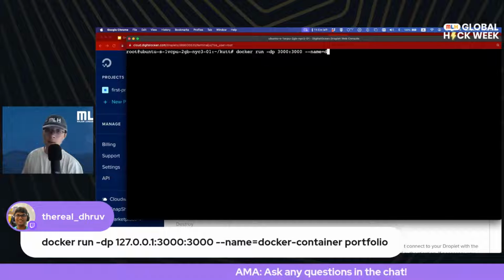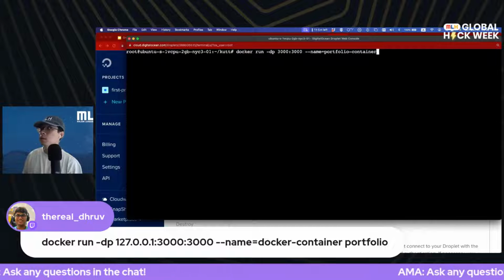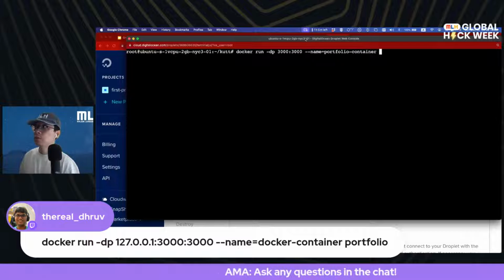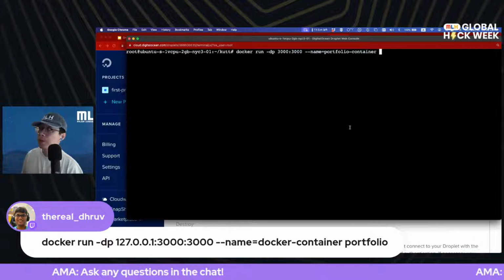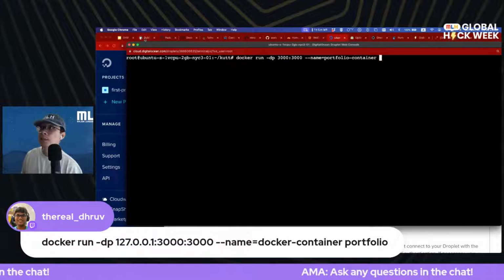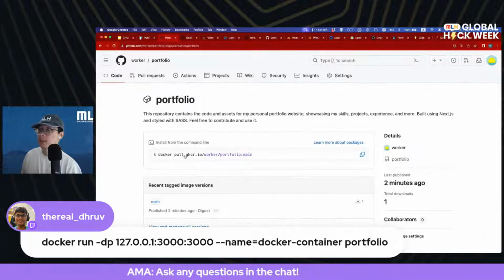--name portfolio. I'm just going to call it portfolio container. Okay, and then here is the second change we're going to make. Instead of portfolio, we're going to use the full name of our container image on Docker Container Registry. And the full name is listed here.